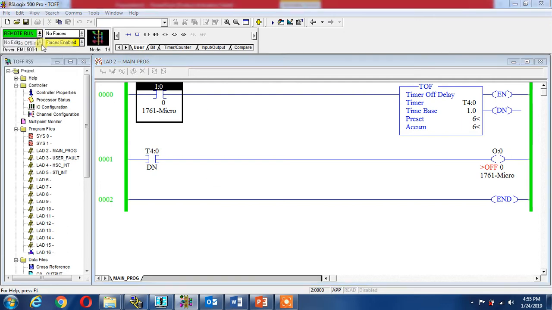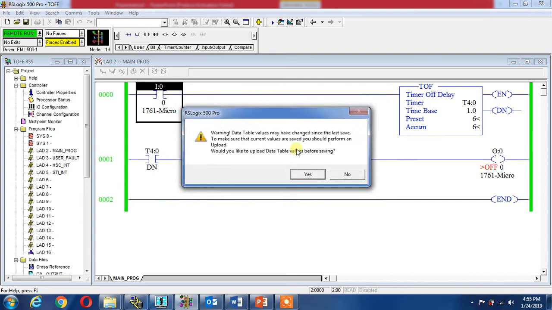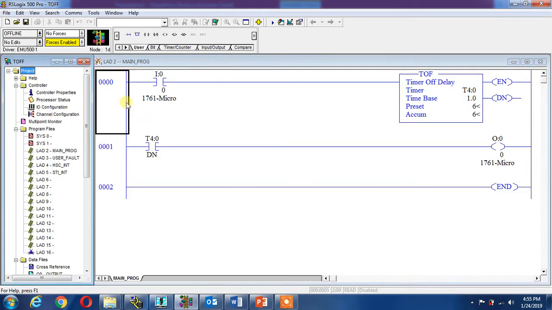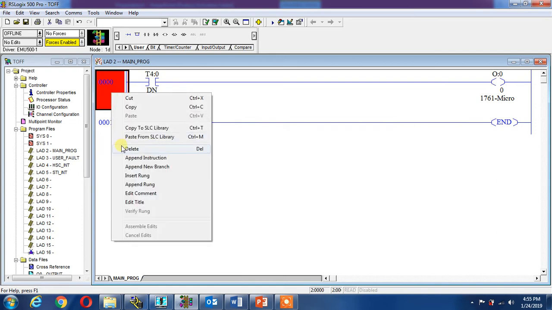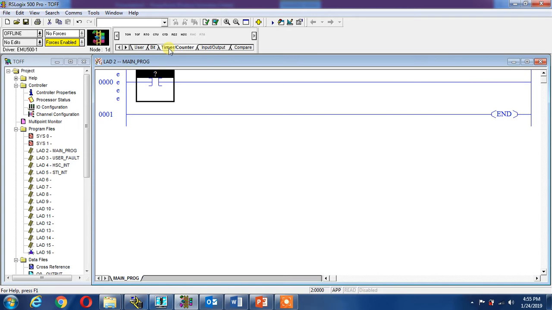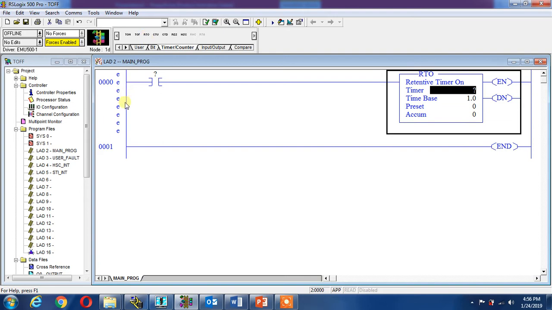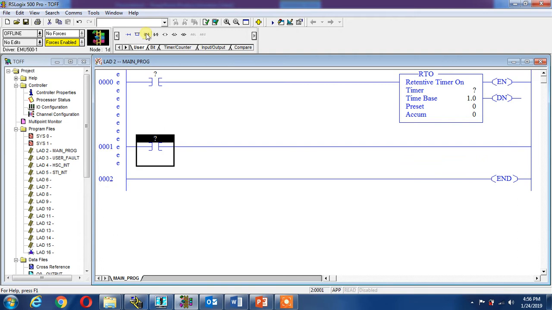I can go to the offline mode and I can save my project. I okay it. Yes. Now I can delete this network if I do not want it. Let's see, I can add my Nano contact. I go to the timer counter and I have this RTO, retentive timer on delay. This will be added. I can go to the user and add a single contact and one coil.